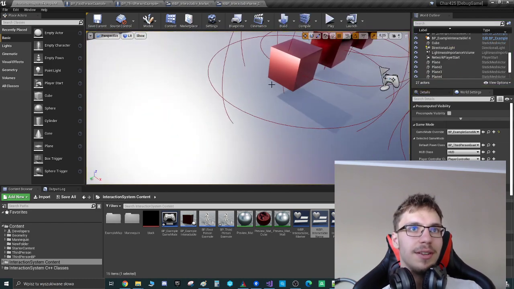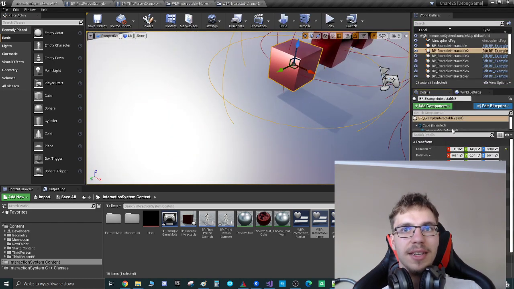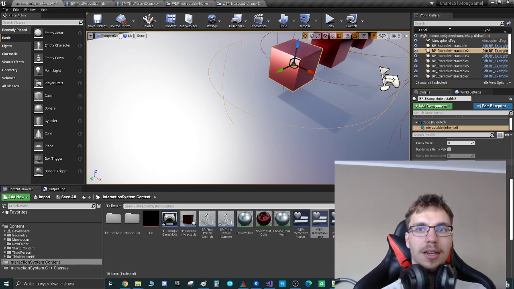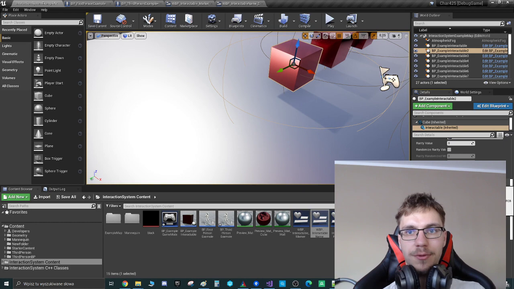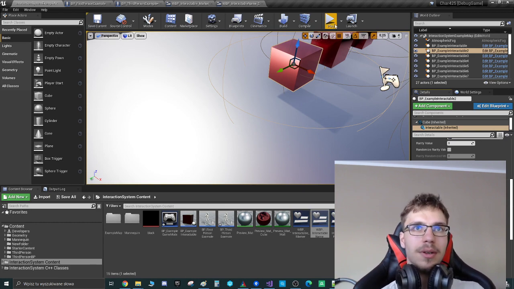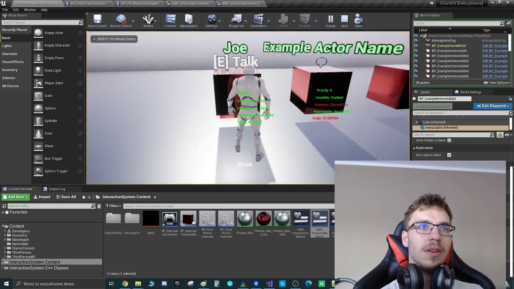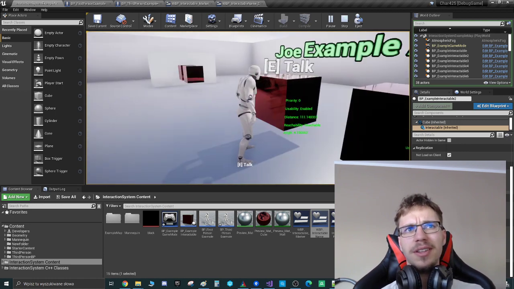Also, to just set the name and set the text on the widgets, I can simply go to my interactable and say Joe, and with Joe I can talk. And now if I click play, I've got Joe and I can talk with him. And for the widgets you can set up whatever you want, that's totally up to you.